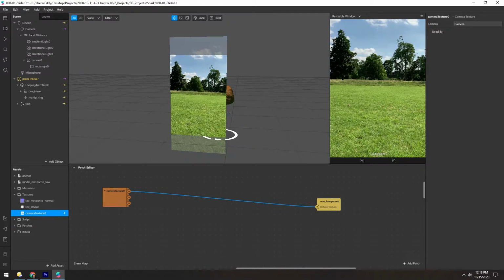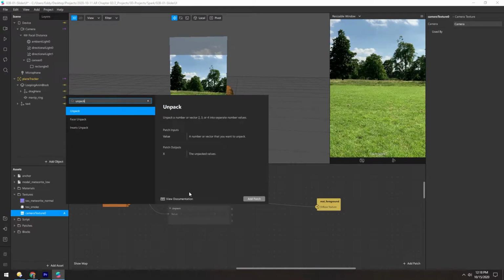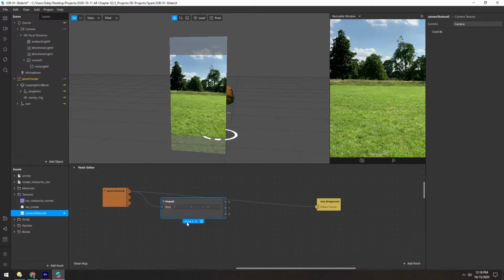But now we need to cut out all this blue sky. So as we talked about before, if we break up the RGBA, we can pull out the blue channel. So let's do that by unpacking. Change it to vector 4. And this Z will be the blue channel. And let's just see what it looks like.